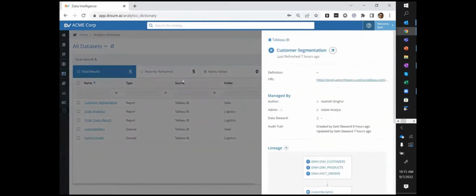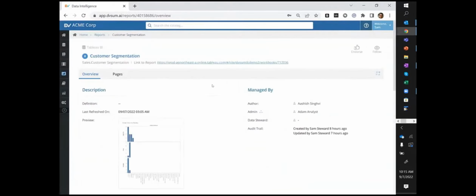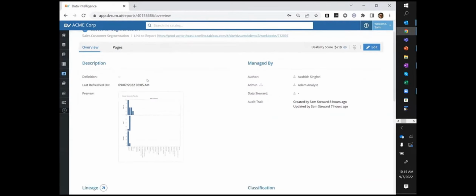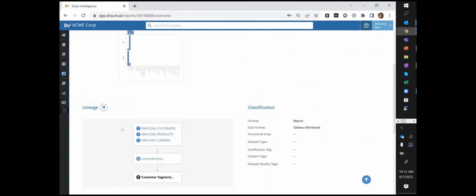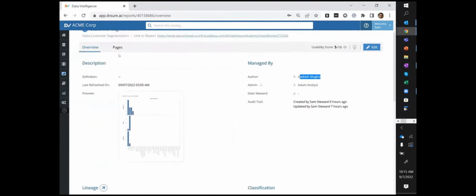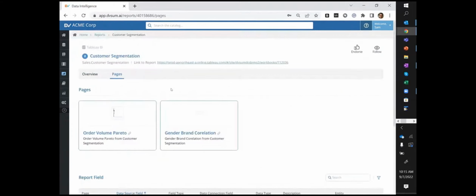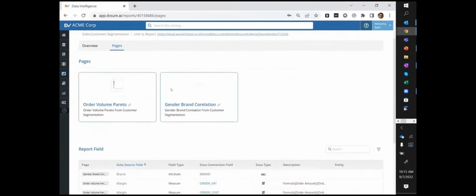Let's take a look at one of them. There's a customer segmentation report. Again, of course, here the things are different because we have the ownership defined from the author of the data who created the report. We have lineage information. We'll look at that in a second. And then in a report, there are pages, or workbooks have sheets. So it gives the information about the pages.